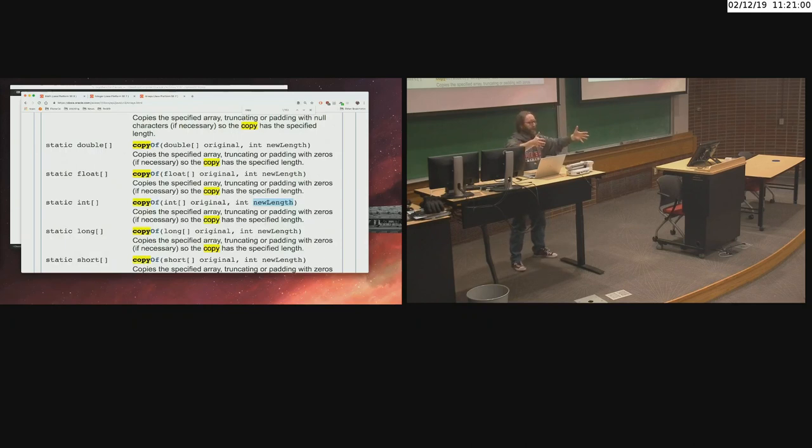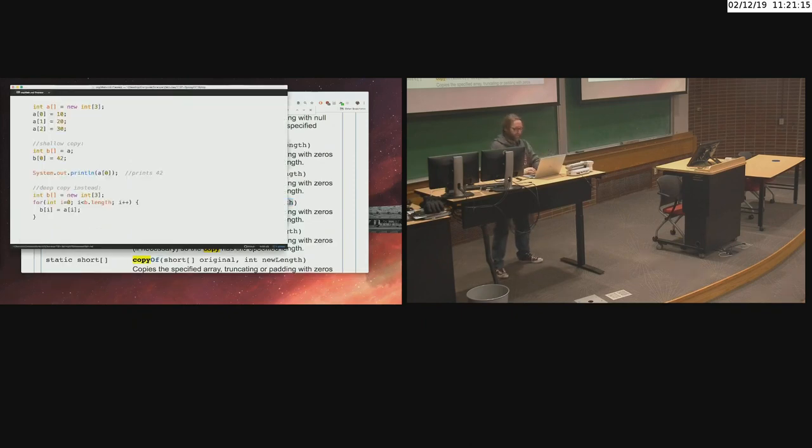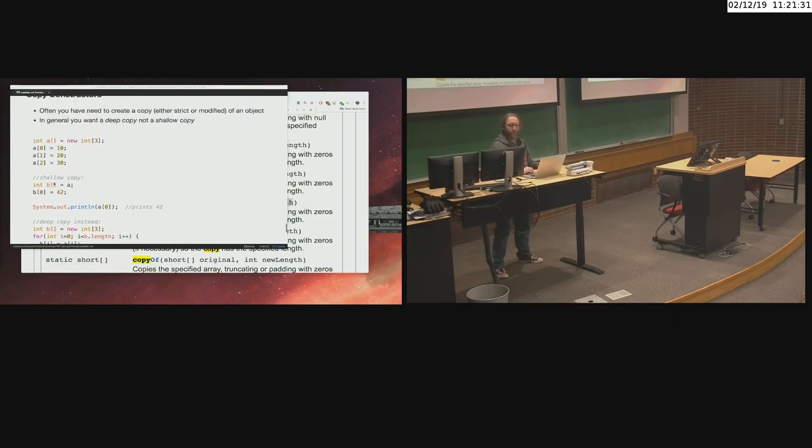If I've got an array of 10 elements and I only want the first five, then I can say, here, copy this array of 10 elements, but only make the new copy five. If you want just a straight up deep copy, then you copy it with the same length. So, int b is equal to Arrays.copyOf(a, a.length). a.length is going to be the original length of it, so I'm getting a strict deep copy here. So there's your review of deep versus shallow copies.